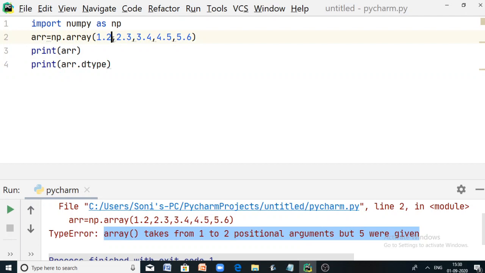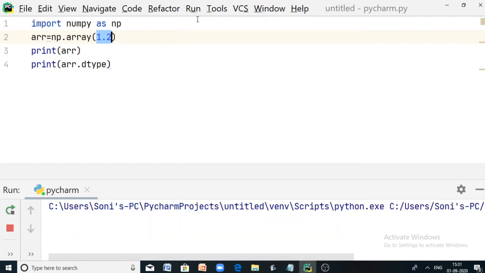But I can omit this list if I am going to pass only one value. In that case, the list format of giving the input is not required. If I pass only one value in that array, then it will create a one-element array by considering this single element as the element of the array. Now let us run it. You see it is printing that element. That means it's creating a single dimensional array with that one element. So this is how this array function is behaving.